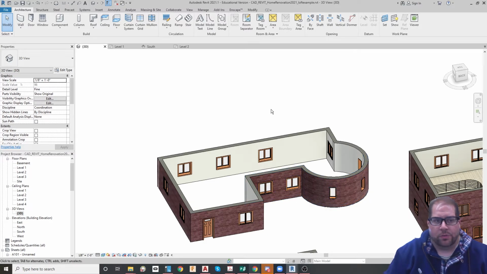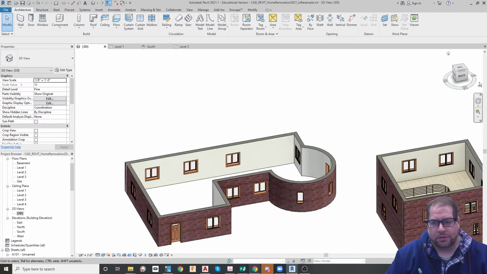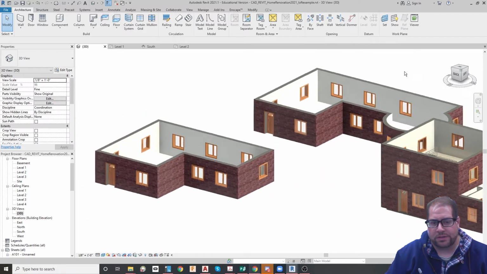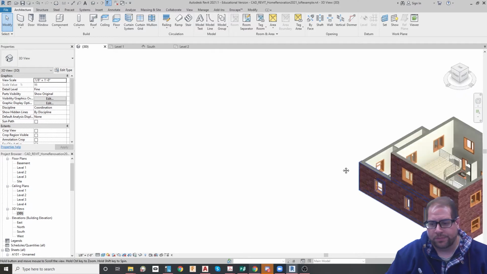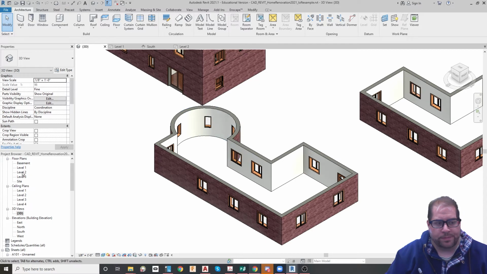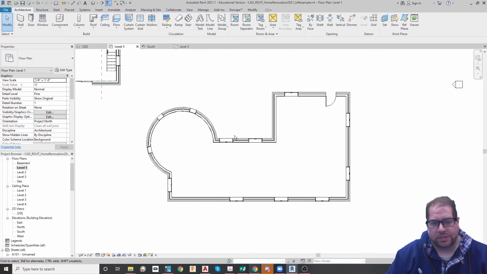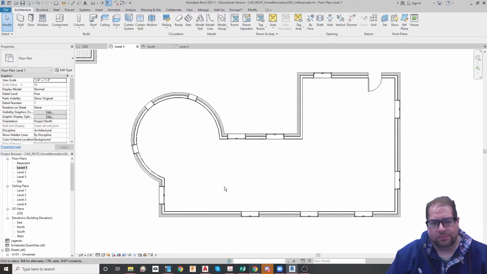What I'm going to do is right now in 3D, I'm going to look around just to make sure everything is okay with the windows and the walls. I have everything sort of the way I do want it to be. So I'm going to go to the level 1 floor plan and focus in on that particular home.